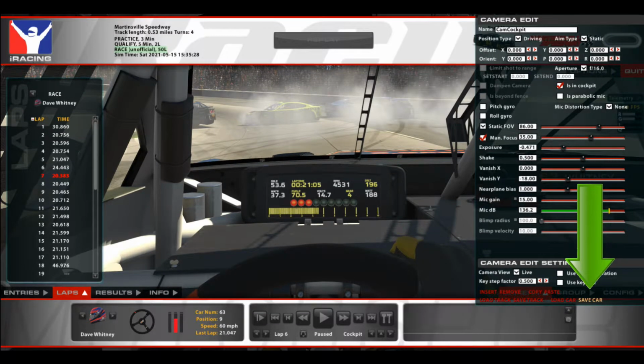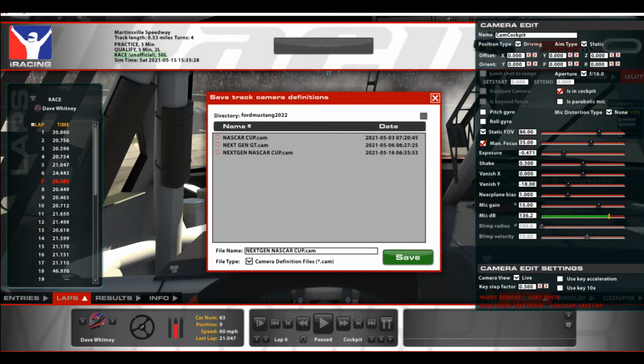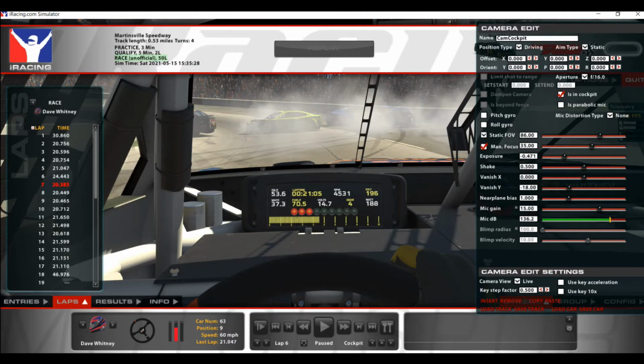Save the camera file in the name of the car that you're working on. Hit Control-C again to get rid of the camera editing file there, and take a few laps in your replay. How does it sound to you in the cockpit as you're just sitting there watching it? If it's too loud, hit Control C, bring up the camera edit menu again, and move that slider bar down. If it's too quiet, move that slider bar up. Remember to save the car.